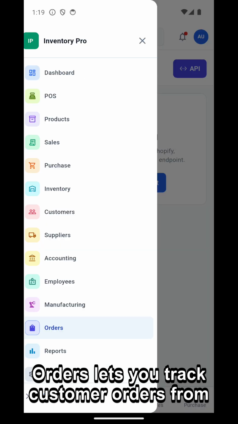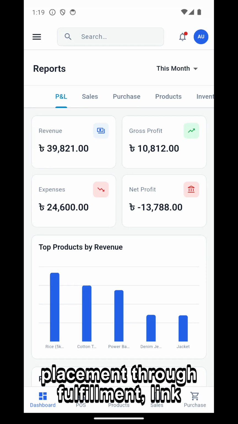Orders lets you track customer orders from placement through fulfillment, link products, quantities, and delivery status in one place.